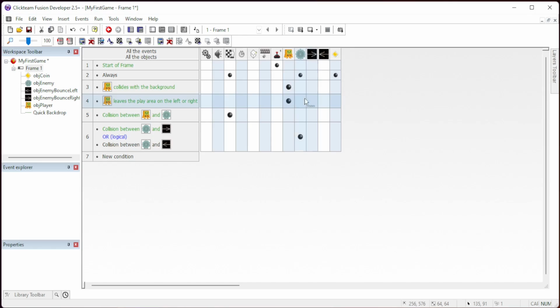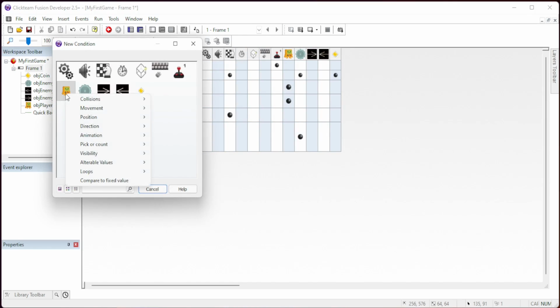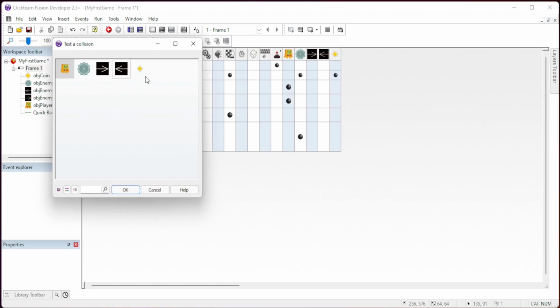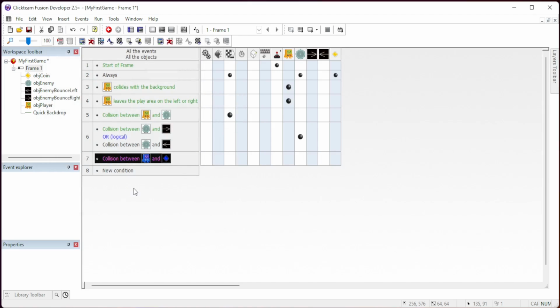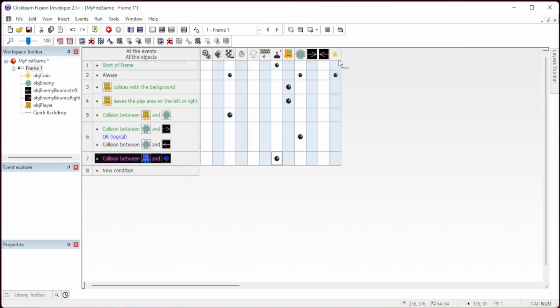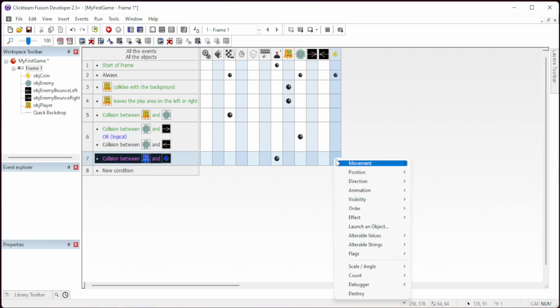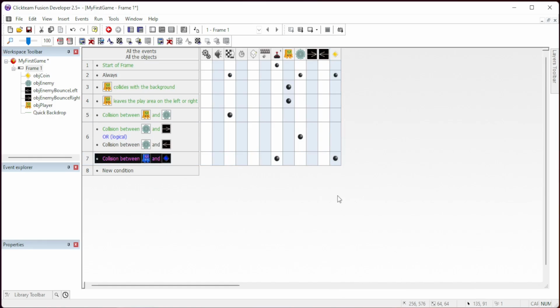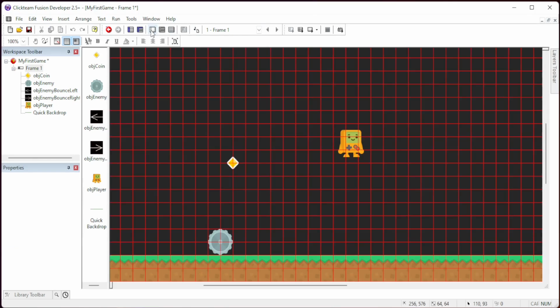And we'll hit OK. Now what we want to do is say when there's a collision between our player and the object coin, we're going to first go to the score. We're going to add to the score. We're going to add 1, hit OK, and then underneath the coin object, we're going to simply destroy it, which will delete the coin. So let's go ahead and go back to our frame editor.